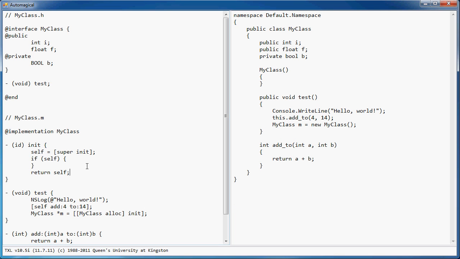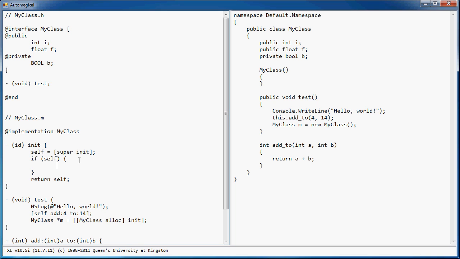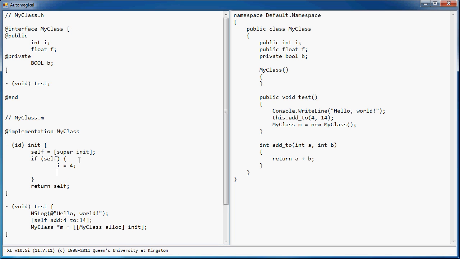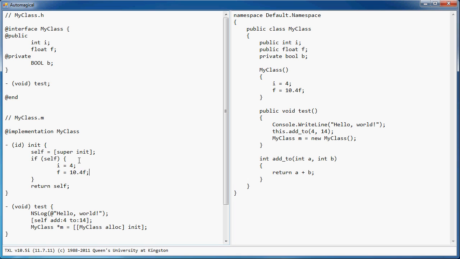But this is so basic code you always have to write in Objective-C. Here is the initialization code afterwards. So actually in C# this would just be normal code. But let's say this is not the usual constructor.